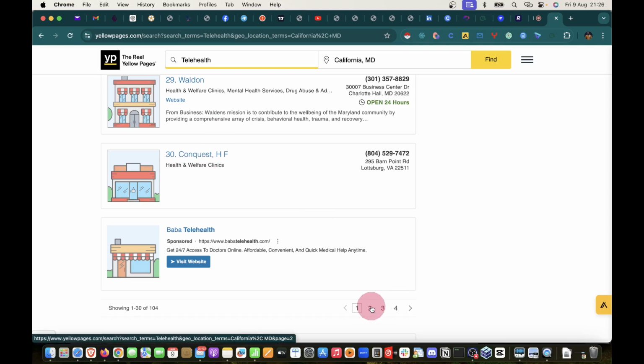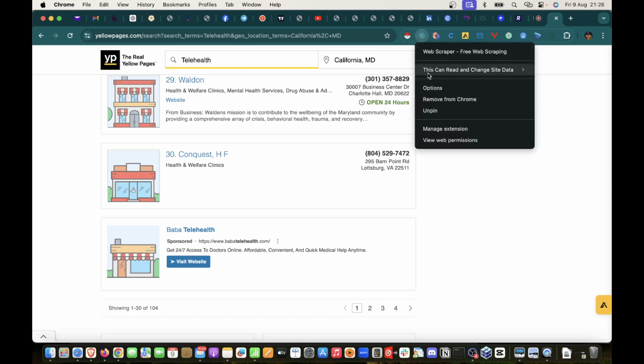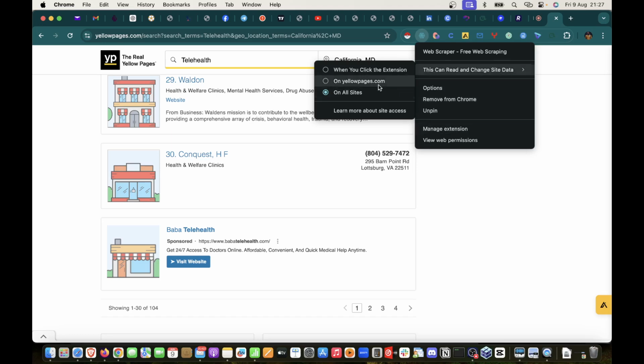30 results on one page, and if you look here, you see that there are other pages. Page 2 also contains another 30, page 3 another 30, page 4 another 30. Now what you need to do is this. You have to go, let me remove this so that I can put it back.